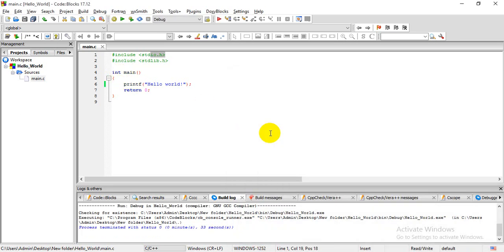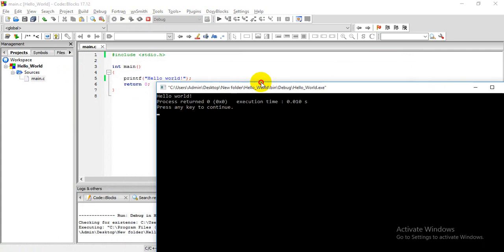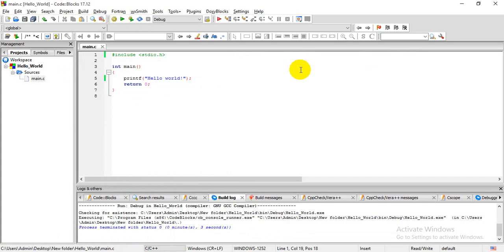Okay guys, this is how we write the program in C language. Before wrapping up, let's remove this particular header file stdlib and build and run. There's no difference whatsoever. Hope this one was helpful for you guys.